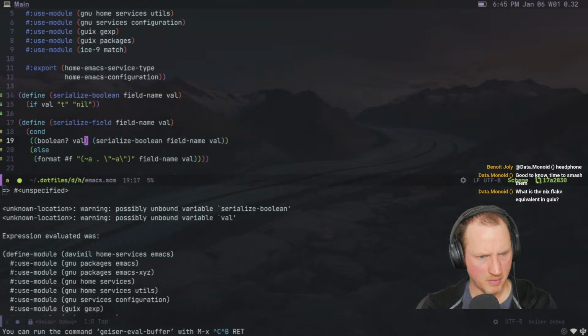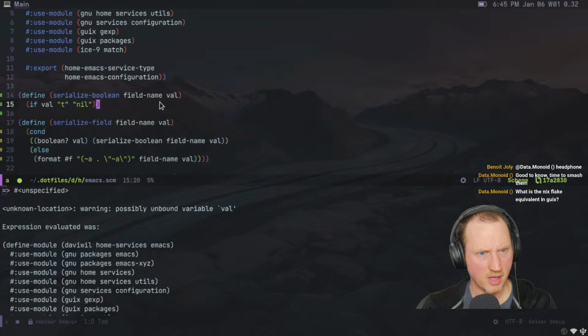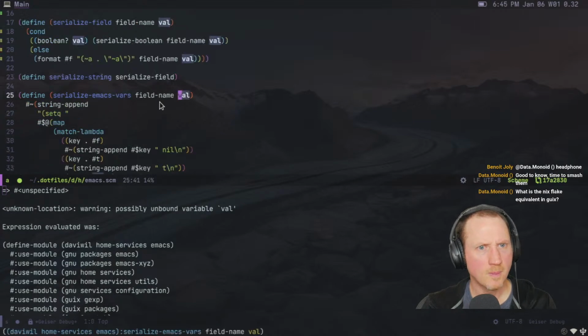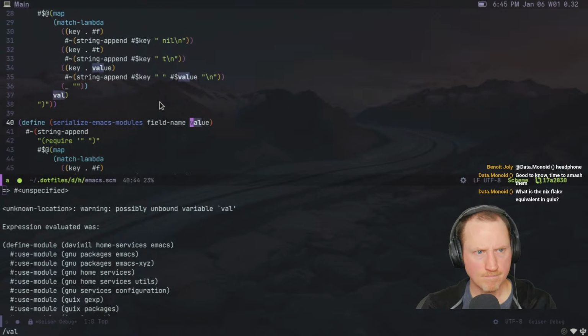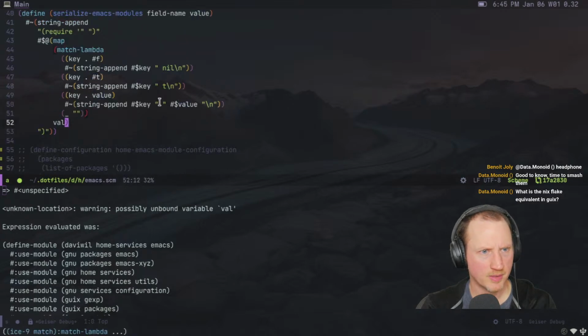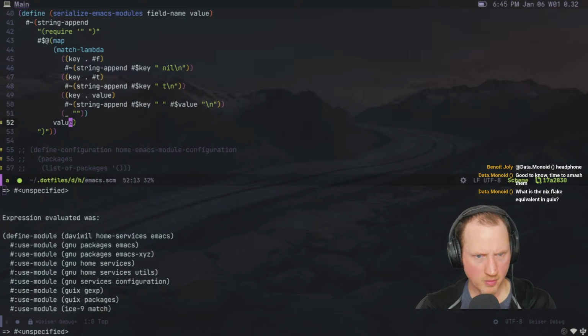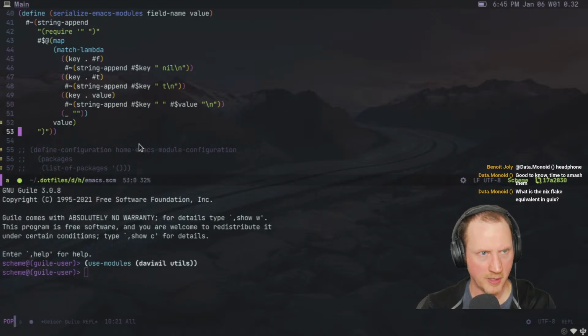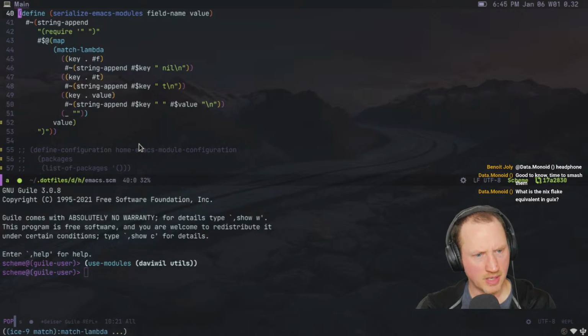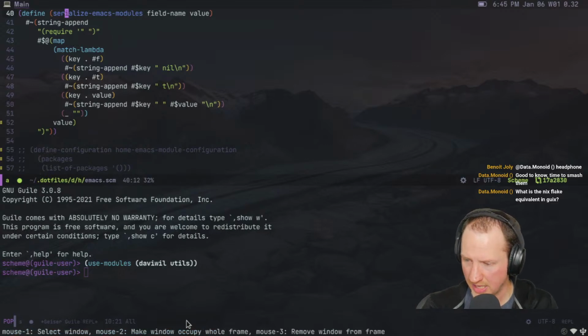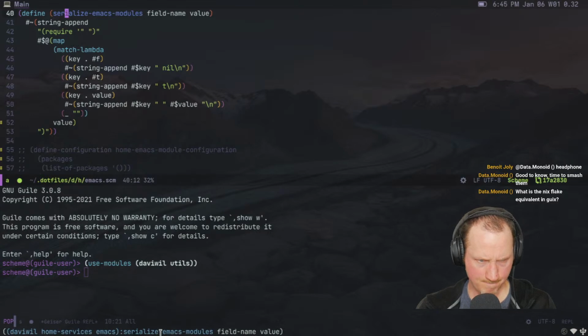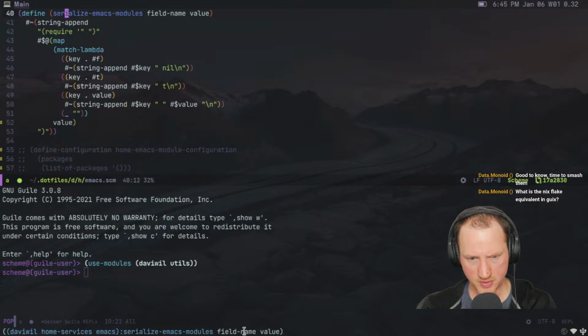Now I will eval the buffer again. Possibly unbound variable val. Where did I use that? Oh, here, right there, value. Helpful already, right? Okay, so now I think it actually completed because you see an arrow to unspecified. So I think it did actually evaluate the file. And what we can do is put our cursor over a function, like serialize Emacs modules, and you can see down here in the echo area that it's been evaluated, qualified by the module path, serialize Emacs modules, field name value.